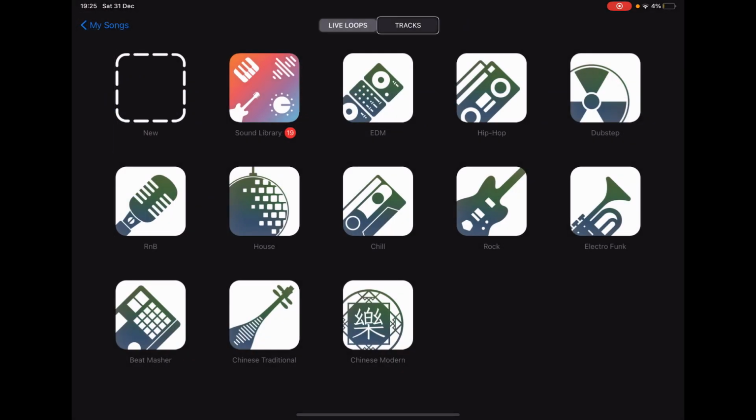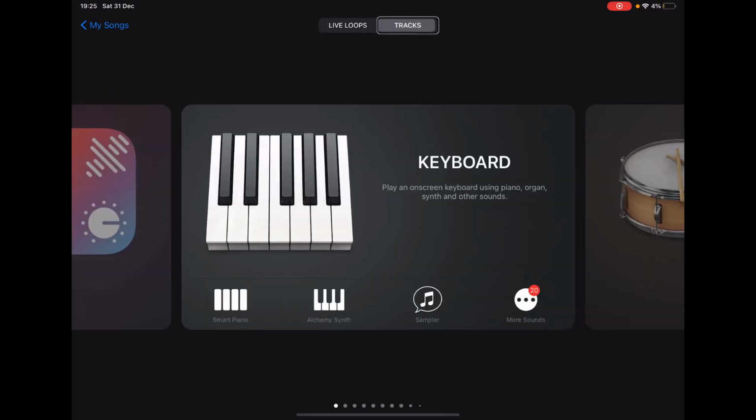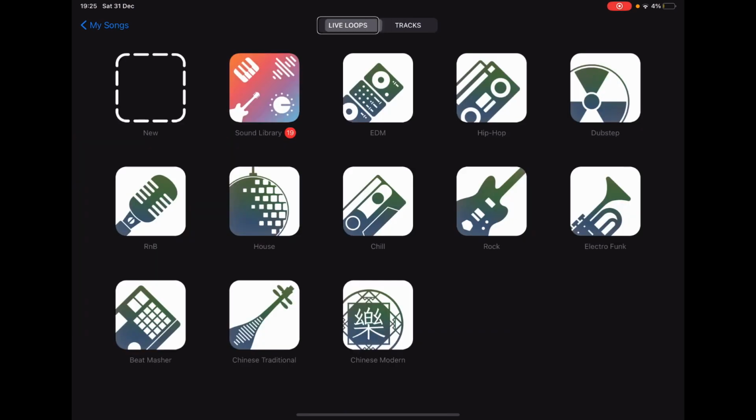Now, tracks. There's the sound library, with EDM, hip hop, dubstep, R&B, house. That's where you select your tracks. Then there's live loop tracks, and live loops. Tracks, playing on screen keyboard using smart piano, is the thing we were in before, guys. Smart piano, Alchemy synth, sampler. But if you go up to the top and click live loops, then you can select live loops.